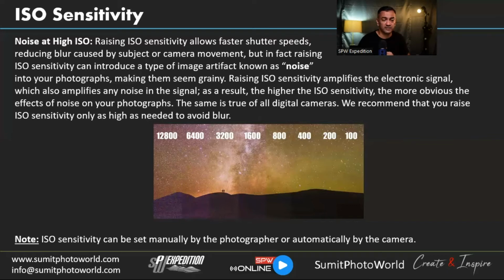Raising ISO sensitivity amplifies the electrical signal, which also amplifies any noise in the signal. As a result, the higher the ISO sensitivity, the more obvious the effect of noise on your photographs. So the higher the ISO value you use, depending on your device's capability in dealing with ISO, the more effect you will see on your photographs. The same is true of all digital cameras.